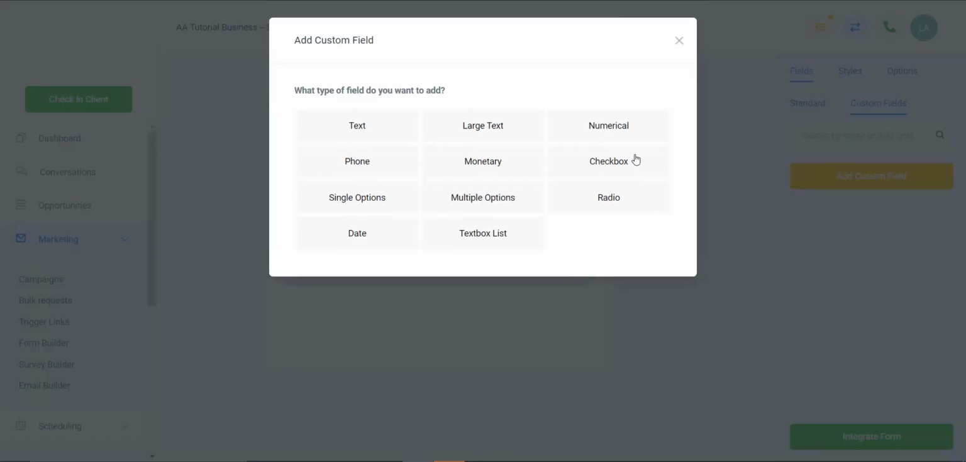We're going to add a custom field, and you can choose all these different options. Text is a single line of text. Large text allows more like a paragraph. Numerical demands a number to be put in. A phone input means it has to suit the phone format of your particular country, so it has to be a real number to be accepted. Monetary converts to a currency, obviously. Checkbox allows for a series of checkboxes, where multiple checkboxes can be selected. A single option means it's a drop-down list, and you can pick one of those options.